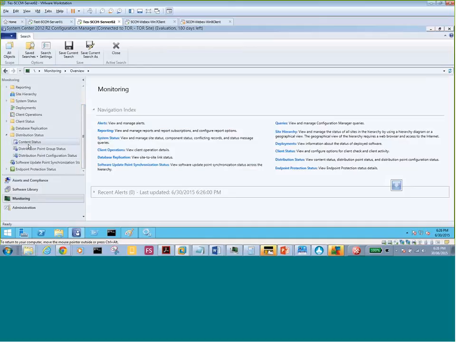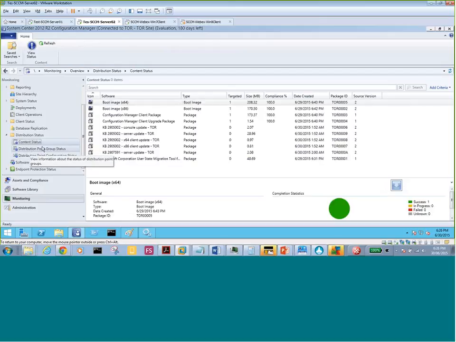and content status. In the monitoring area, if you have deployed something to the distribution point, it will show in the distribution status. Then if you expand that, under content status, it will show that the information for these two boot images has been updated here as well. So in the monitoring area, we can double confirm or double check as well, right?